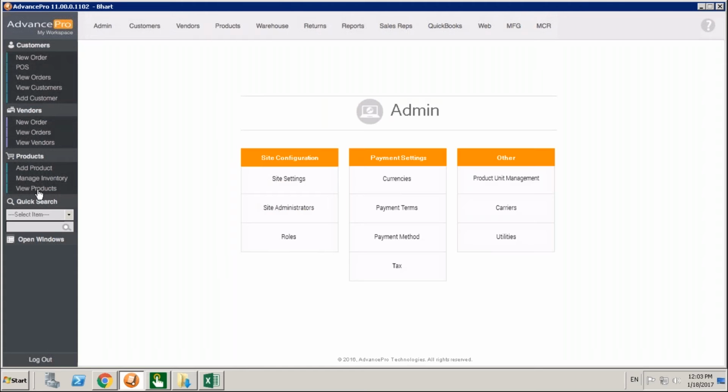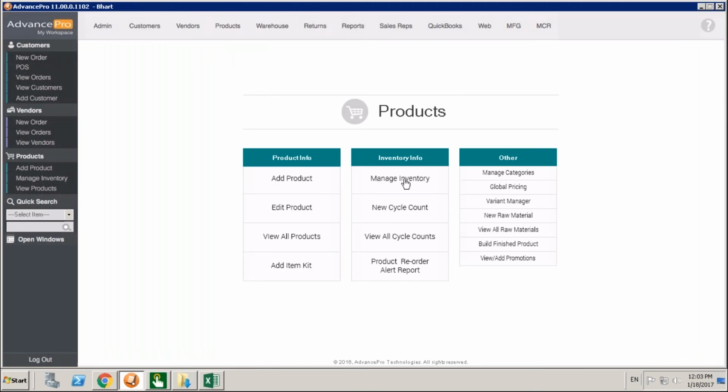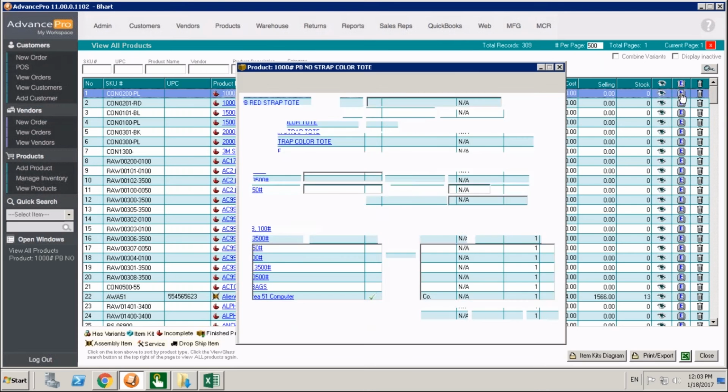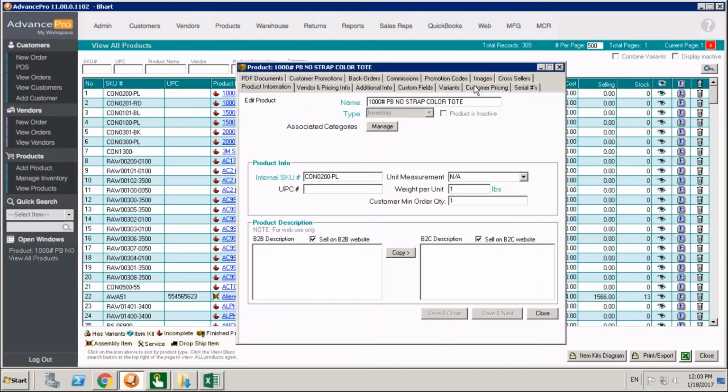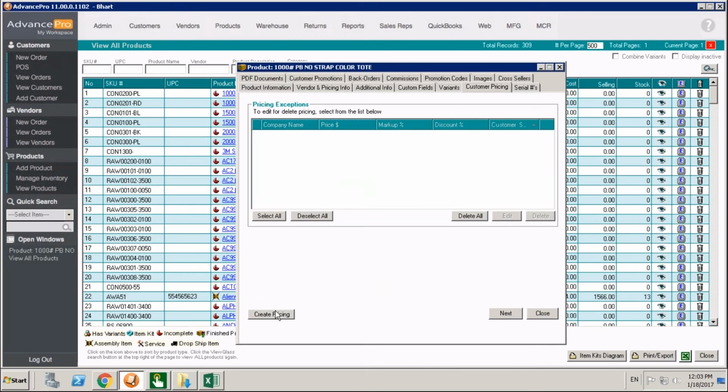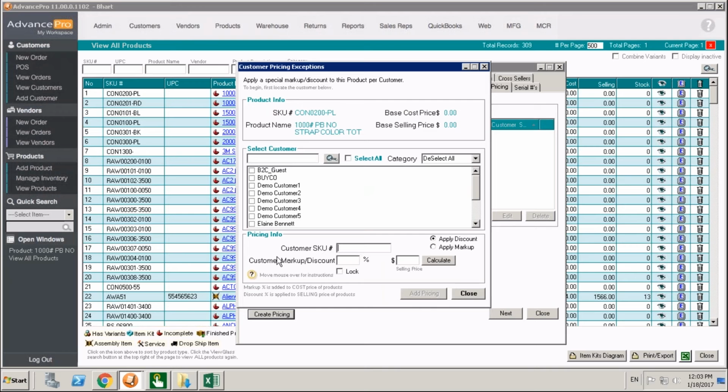Now I'm going to show you how to perform the same process here but at an item specific level within AdvancePro. So we're going to go to view all products here on your quick navigation pane, or you can go to products and view all products, and we're going to choose a product, and we're going to click an E button over here for edit, and this is going to bring up our product settings.